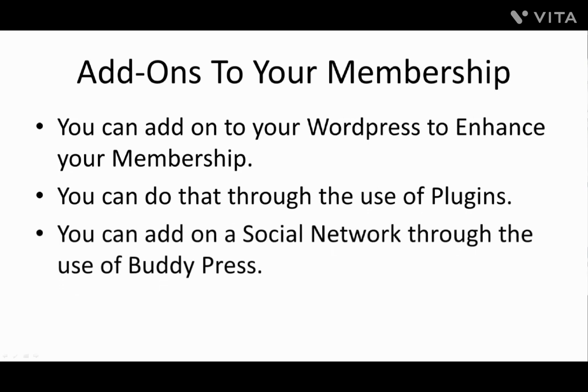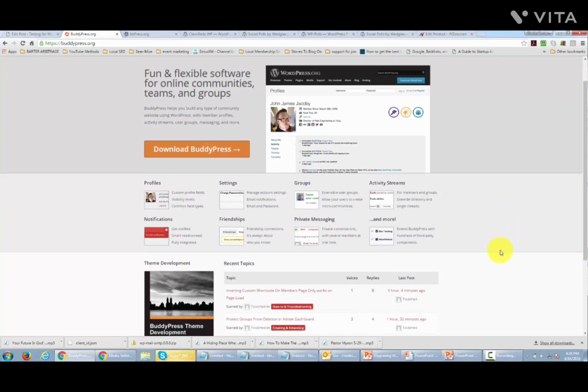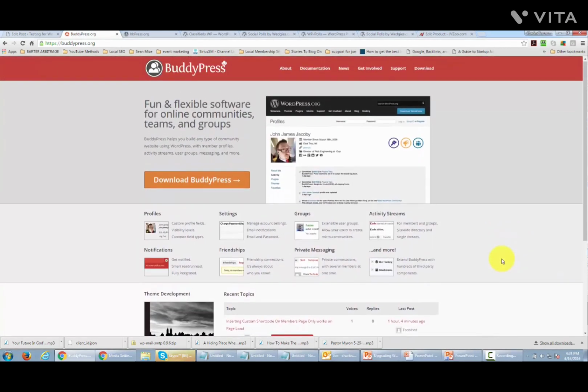One of the ways that you can do that is you can add on a social network through the use of a plugin called BuddyPress. At the website buddypress.org, you will find a place for you to download the free BuddyPress plugin, and you can actually have a social network where your users will have profiles where they can interact with other people and private message them and basically interact on a social level as well as professional.